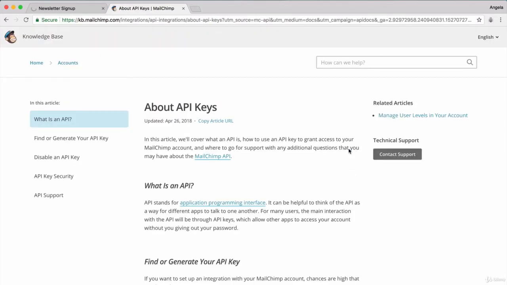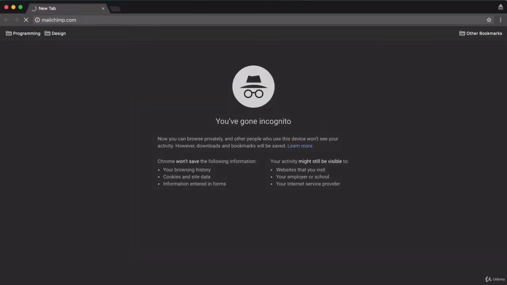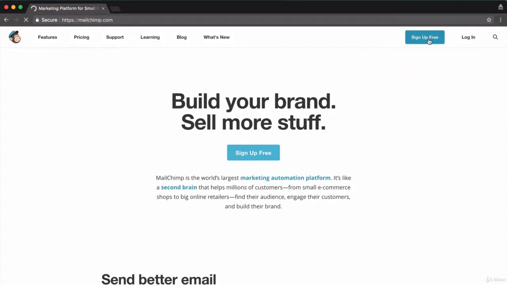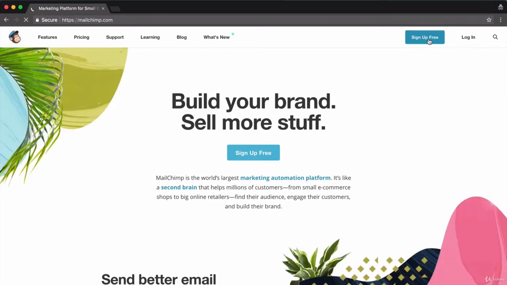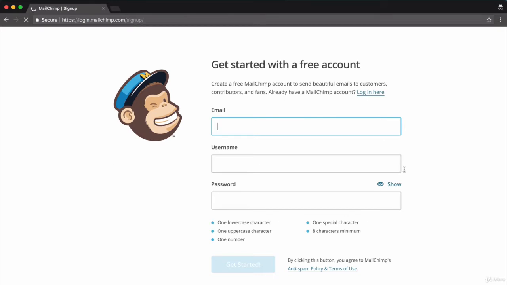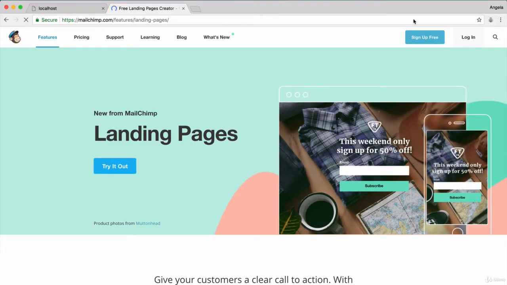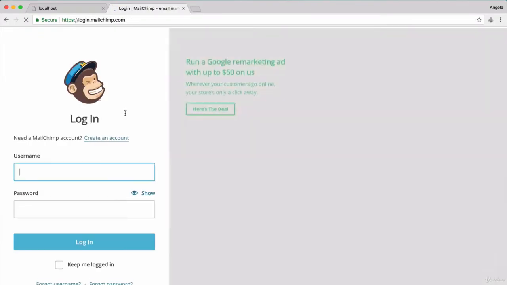Now, if you don't have a MailChimp account, then this is a good time to set one up. So if you go to MailChimp.com and you select sign up for free, then you can sign up to their service. It's completely free to sign up, and they don't require any credit card details to do so. Now, once you have signed up, then it's time to log in to the service.